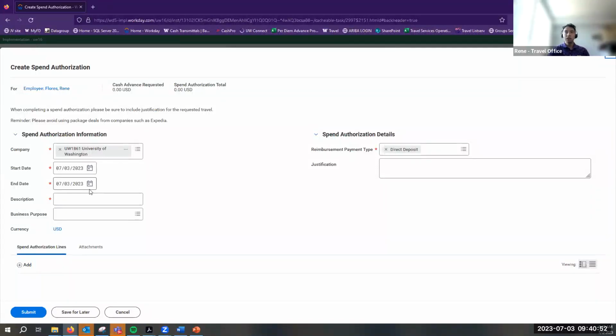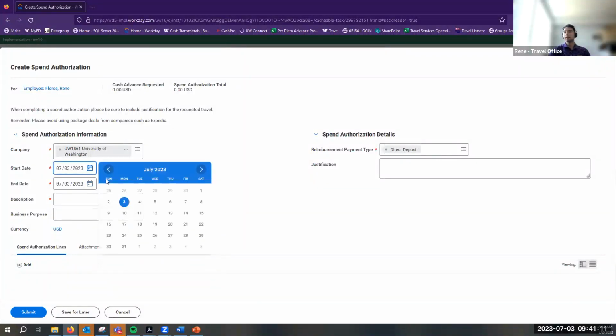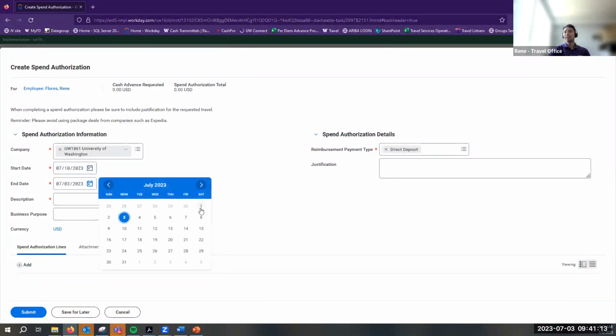Now, whether or not you use this for pre-trip approval is up to the department and shared environment policy. So I'll say it again. Whether or not this is required is up to your shared environment or department.